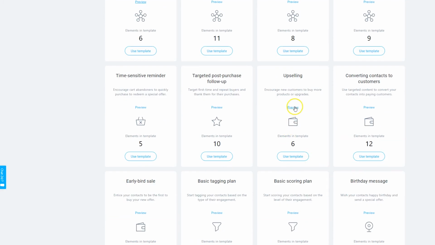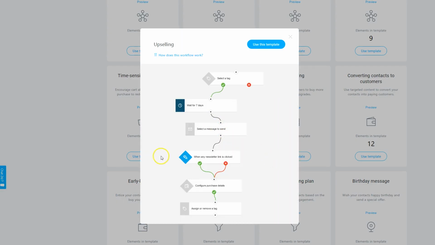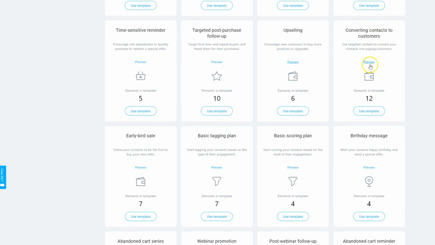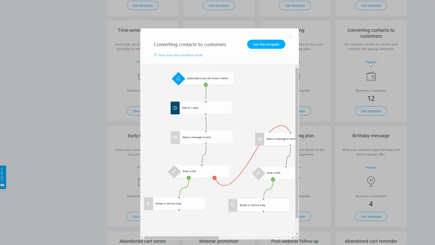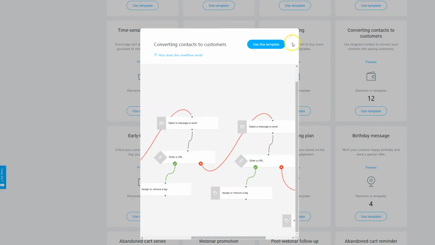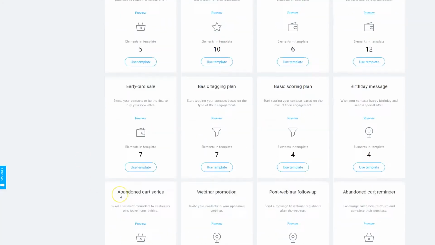Another one here, upselling, right? We've all been upsold before. You can create your email sequence that does that for you. And by the way, these templates are all plug and play. Okay, so they're ready to go, and you just choose what message goes here, right? And what tag is assigned, so on and so forth. Converting contacts to customers. Okay, so changing people from just being a subscriber, a freebie seeker, into being an actual buyer who pulls out their credit card. Okay, that's a good place to start after your welcome sequence.